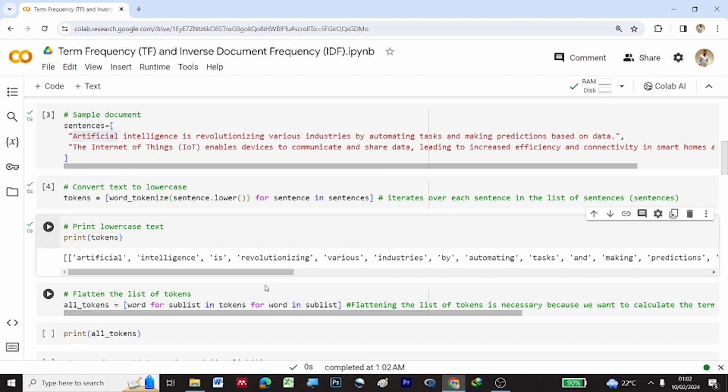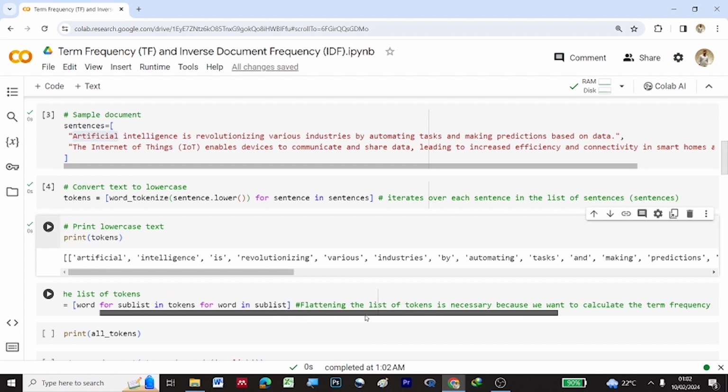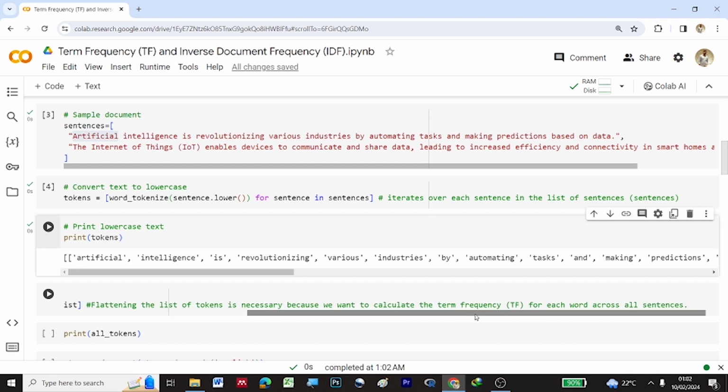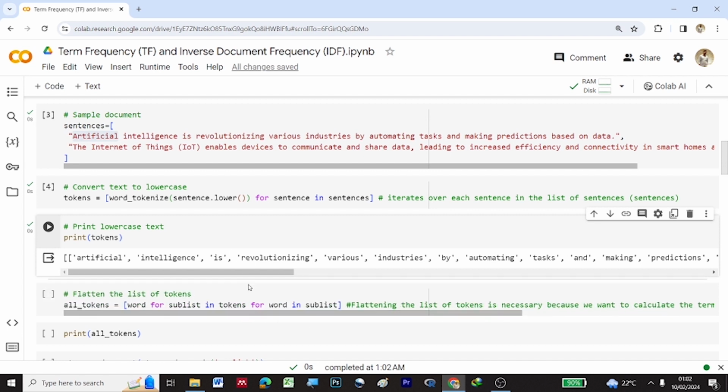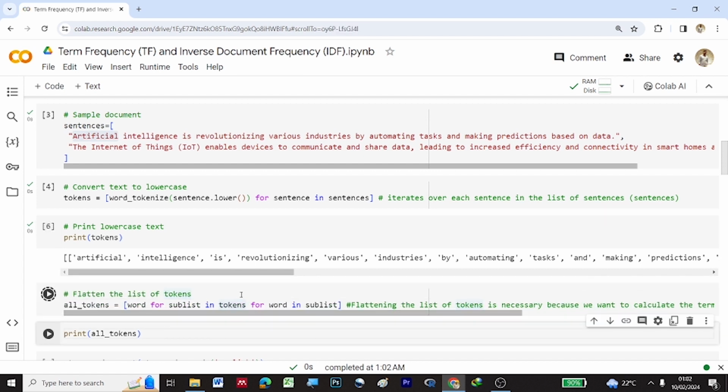Now we have to flatten the list of tokens. So what is this flattening? Flattening the list of tokens is necessary because we want to calculate the term frequency for each word across all sentences. Since it's of the type list, it will be difficult for us to do the frequency distribution, so we are flattening that. Let us see the result of this.